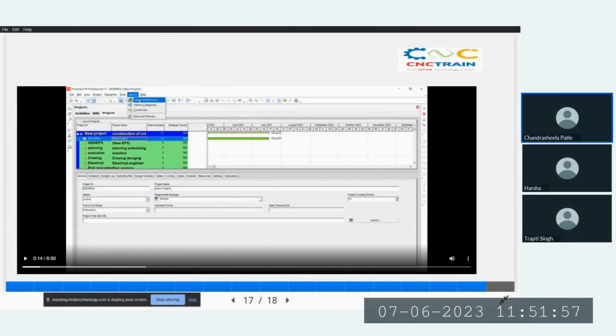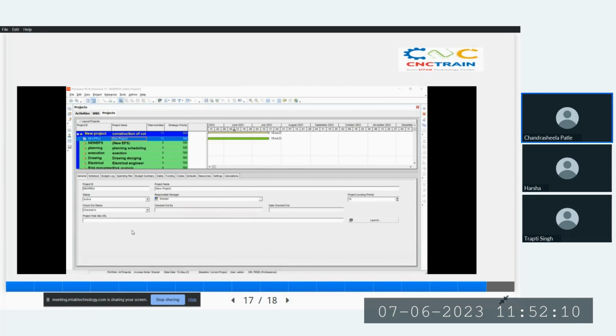This is the application of creating a project in Primavera Software. This is the interface of Primavera Software that we are going to use in project planning and management. First, we need to do some basic settings.